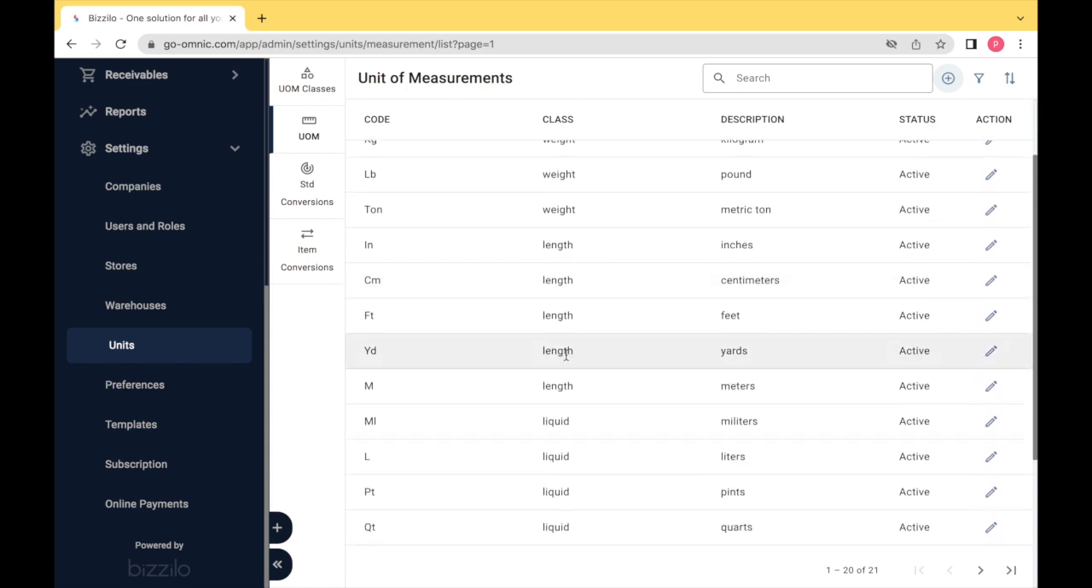There are 2 types of conversions. Standard are universal conversions, for example dozen to PCS, KM to M, etc. Item-specific are conversions specific to a particular product. They can be created after adding a product or item. Transactions are performed in the unit of measure you specify.